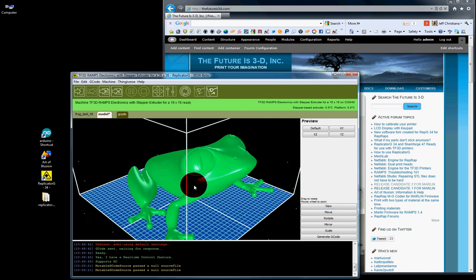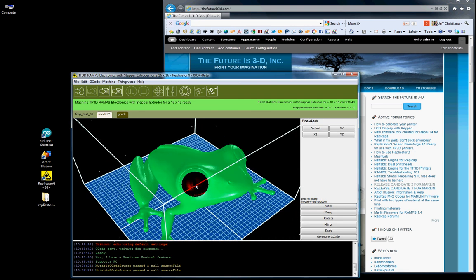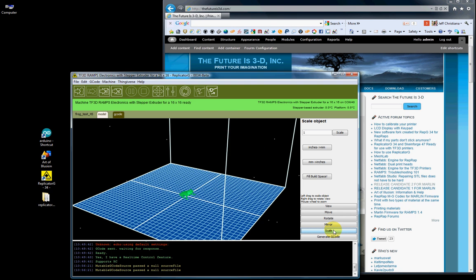Go to View. Click, and just move the mouse around. I'm clicking and holding the left mouse button. And that's pretty much it for scale. I'll go ahead and take it back to normal.